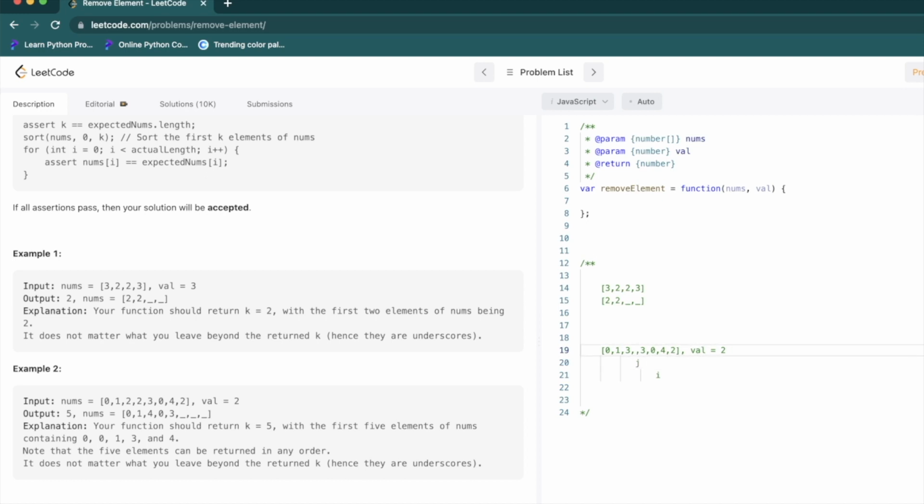So j is 0. Now I'm just going to increment the j pointer by one. Now I will also be incrementing i. Now we are going to check if nums of i, which is 4, is equal to 2, which is not the case. Then I'm going to copy nums of i, replace nums of j, and then increment the j pointer.